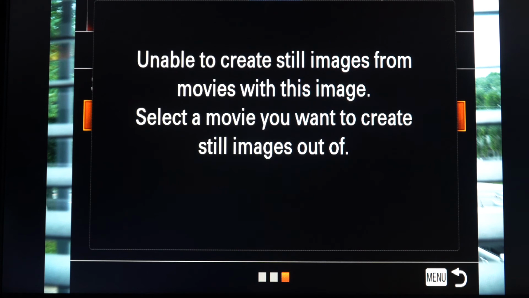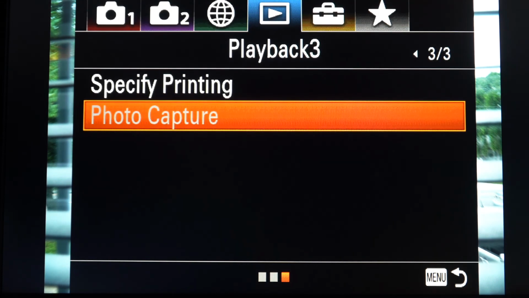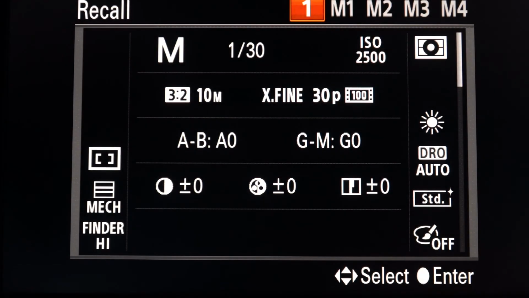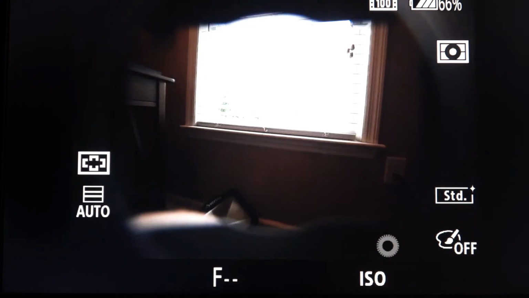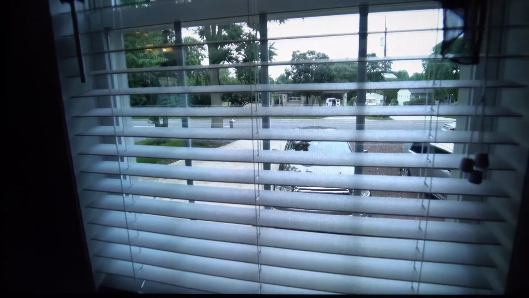And photo capture. Unable to create still images from movies with this image. Select a movie you want to create a still image of. So let's make a quick movie. One of the things that I've been disappointed in the Sony mirrorless cameras, and actually it's not just the Sony mirrorless cameras, there's plenty of cameras that don't have it as an option, is the fact that while you're recording, you just can't hit that shutter and snap a picture.